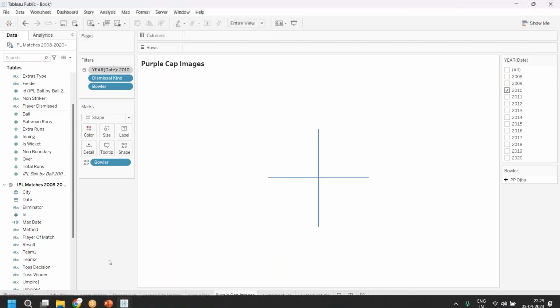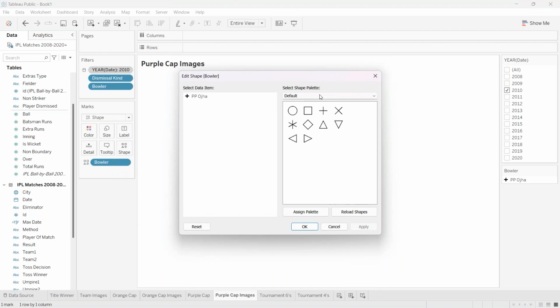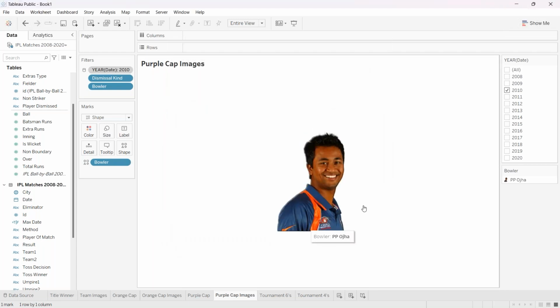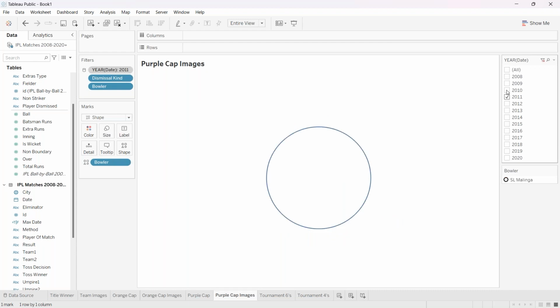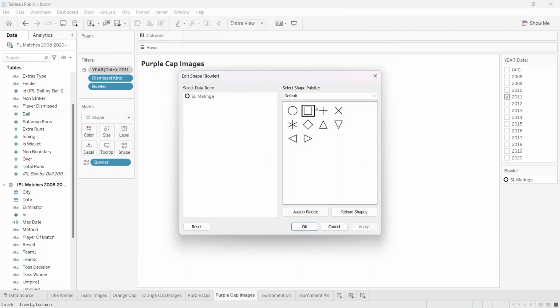So let's go and select it. Bowlers, then PP Ojha, and here you go. Select the image, apply it. That's it. It's very simple, guys. It's way simpler if you know how to do it. You can definitely create dashboards in 1 hour, 1.5 hours like this. Then 2011, you will find Malinga. Do the same thing. Select the name, select the image, apply it.